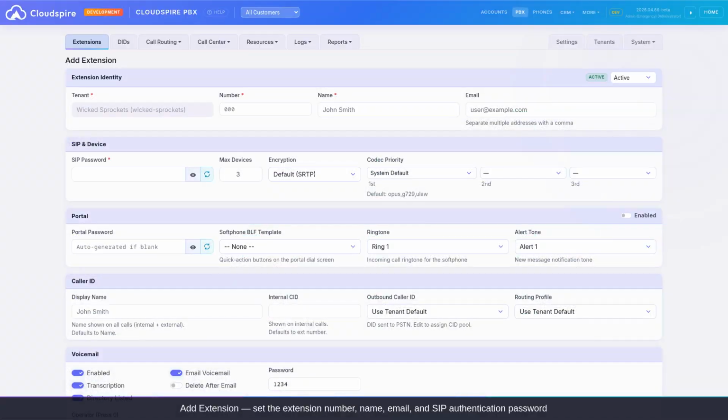Click the Add Extension button in the top right corner. This opens the creation form with sensible defaults. On a new extension, you'll set the tenant, extension number, name, email, and SIP password. The extension number must match the tenant's digit length. For Wicked Sprockets, that's 3 digits.